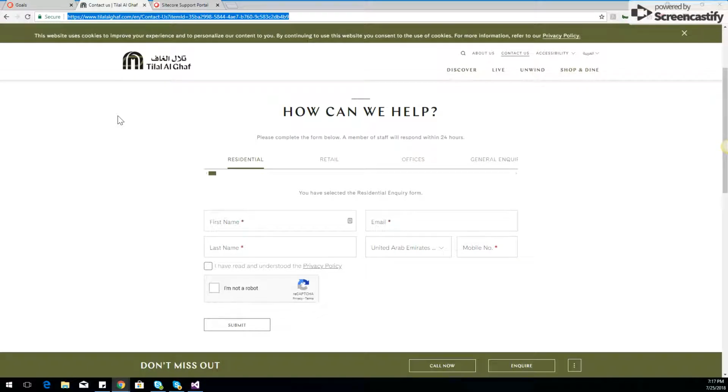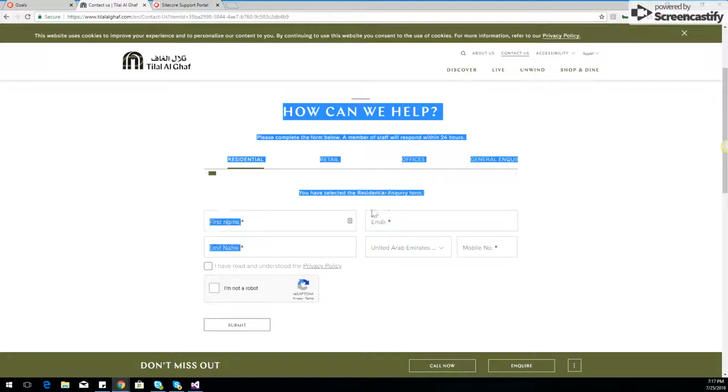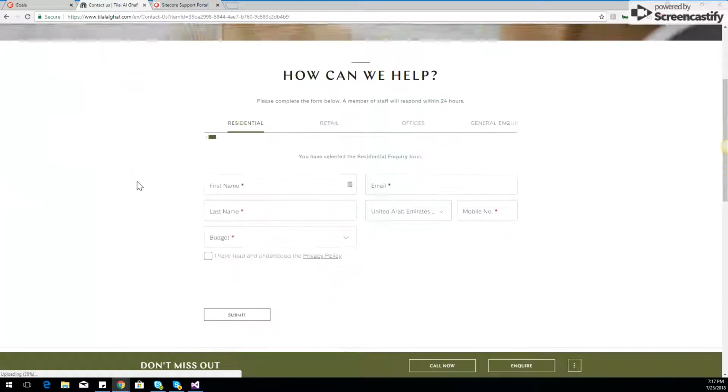Hi guys, I need just to show you the setup that I have done for multivariate test here. So we have this website, contact us form. We are showing different variations for this component, and I'm using this functionality from Sitecore to show that variance.